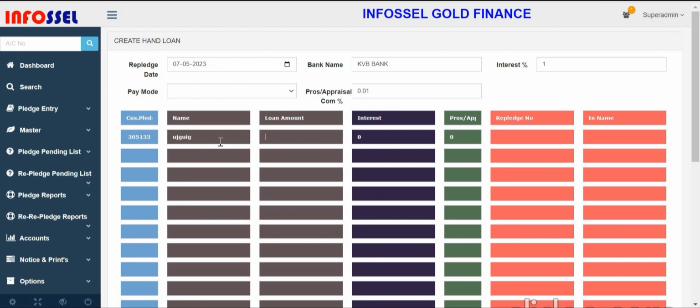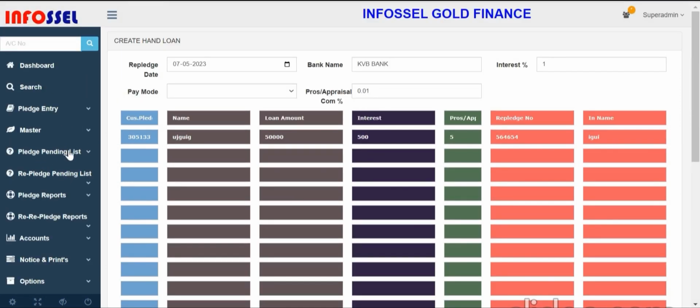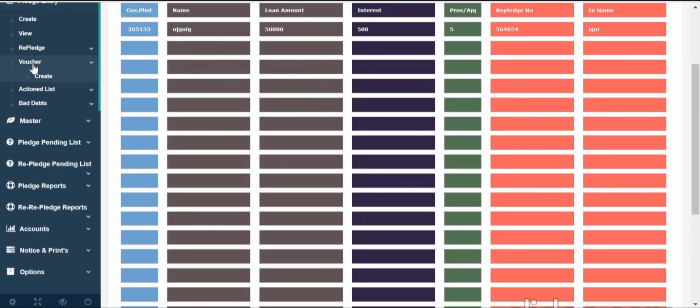The loan number will be automatically fetched. So here you just enter the interest amount, principal part, and repledge number. So in the bank loan number and in which name you are repledging that particular jewel, everything you can note down. You can do multiple entries in one sheet. After that you just save and print. So repledge also succeeds. And voucher entries are here.